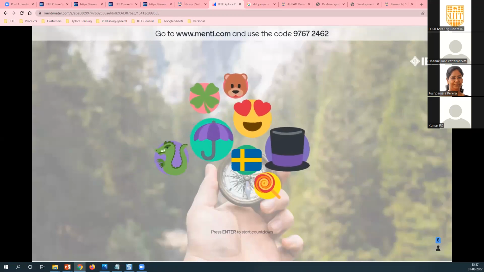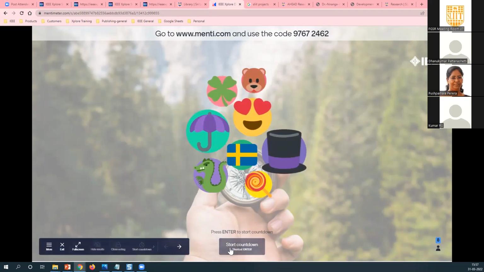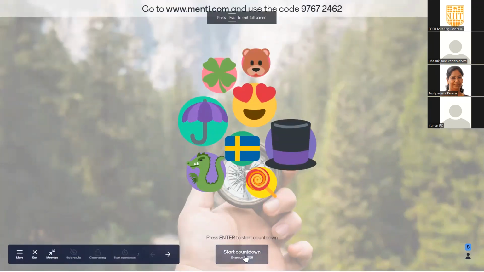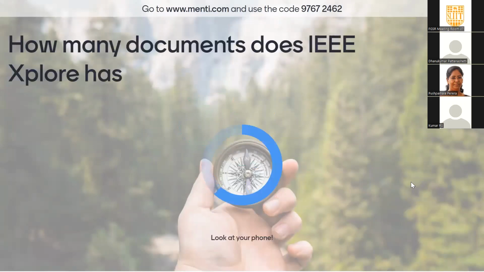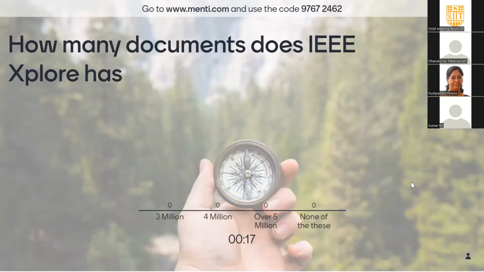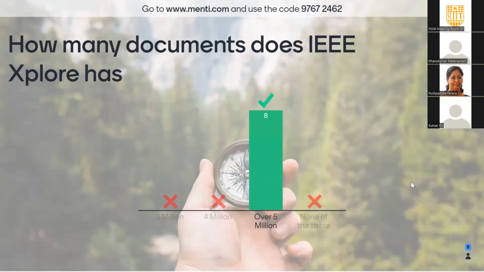Okay, let's start with the first one. How many documents does IEEE Xplore have? Ten more seconds. 5 more. Great. Wow. All of you got it correct. Congratulations to all of you.